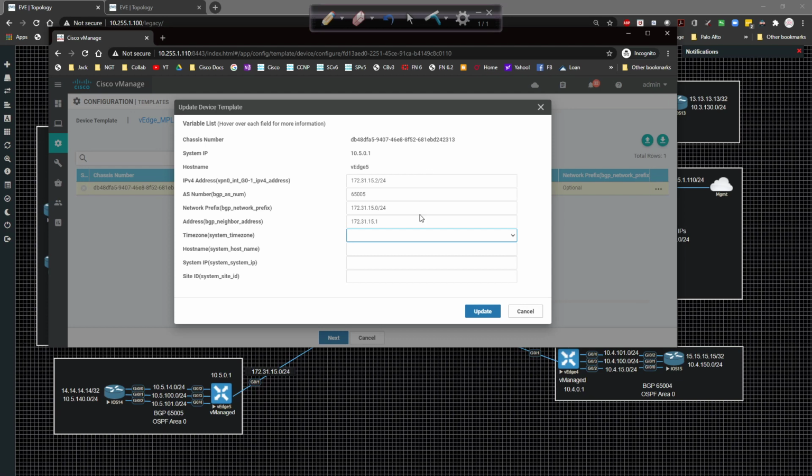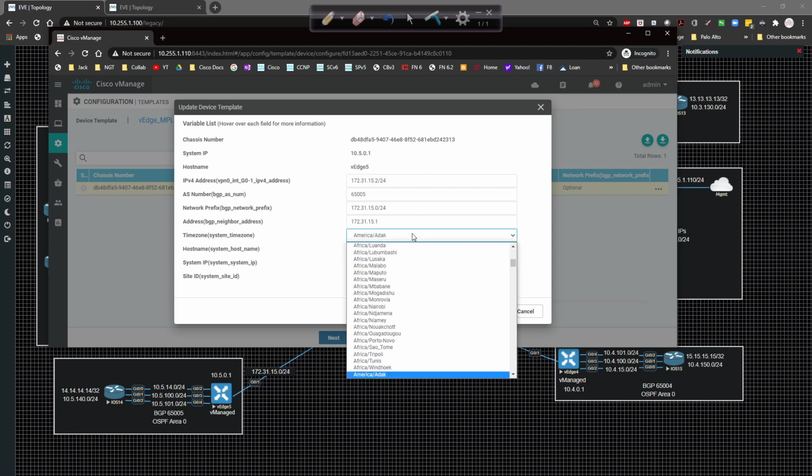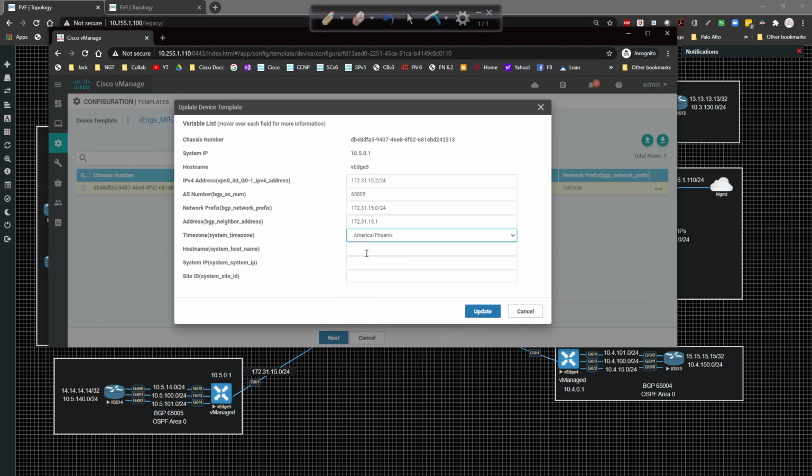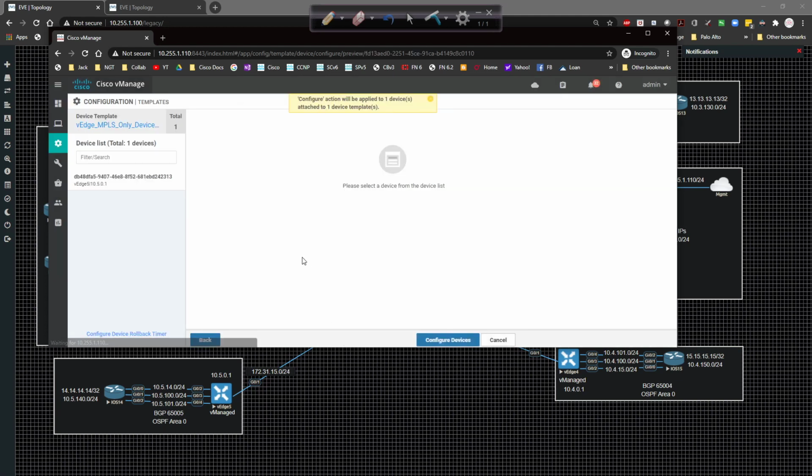Time zone, let's find a time zone. America. Let's find something that we have not used. I don't see Milwaukee in here, but you know what? I don't need Milwaukee because Chicago is due north of me, but that's okay. Let's say Phoenix. This is something we haven't done before. We'll say vEdge 5. The system IP will be 10.5.0.1, and the site ID will be 5. We're going to say update, and then push that config.